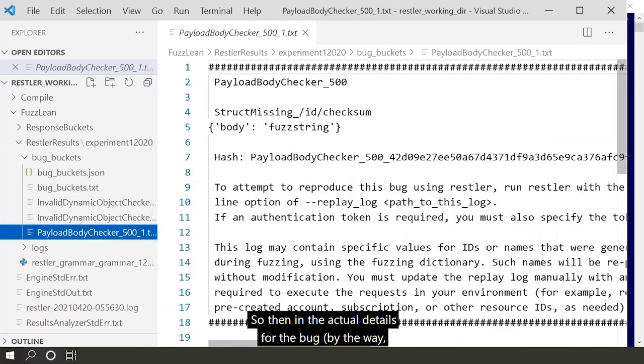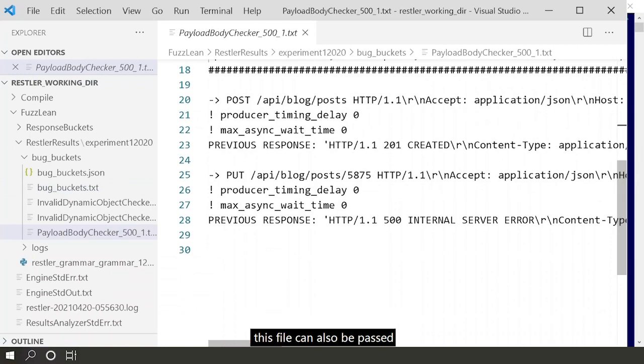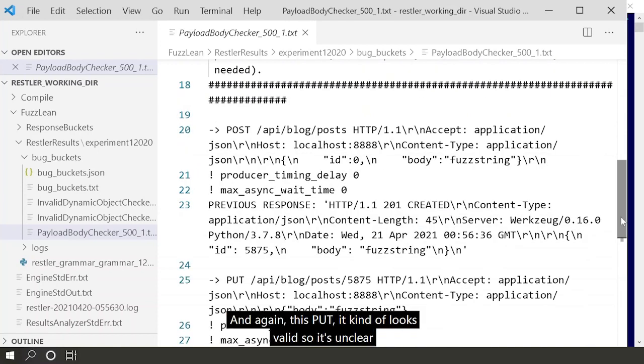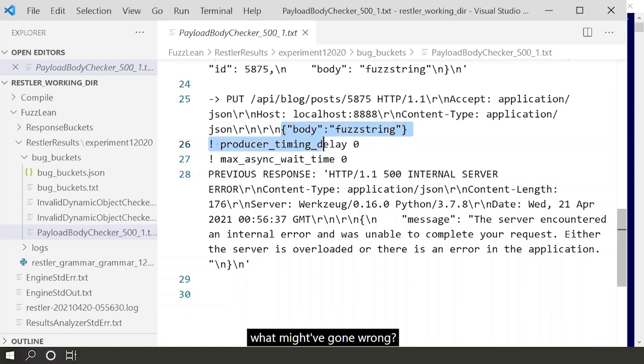In the actual details for the bug, by the way, this file can also be passed to RESTler with the replay command, and it will try to reproduce the issue. That's why you have some legend, some characters here at the beginning of these lines. You can see that a blog post was created, and then when you ran a put, there was a 500 error for some reason. This put looks valid, so it's unclear from just looking at this message and body what might have gone wrong. This looks like a valid JSON payload. You would have to investigate further what's actually going on in the service.